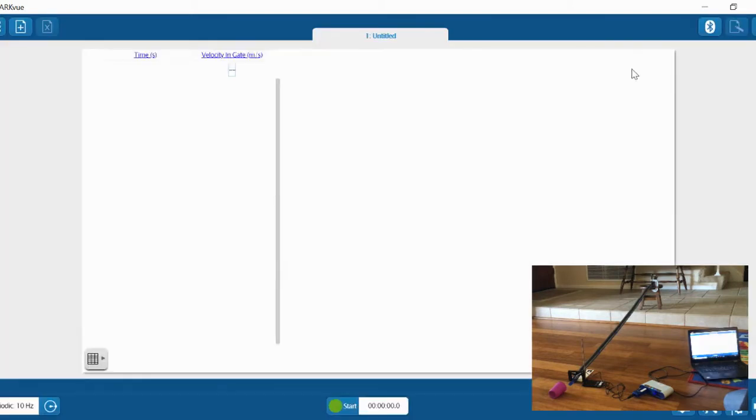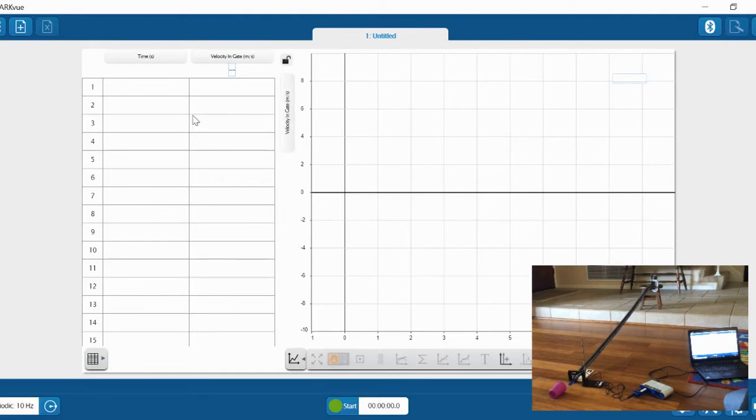I actually only want a table, but this is the default it gives me. Now, here's the thing. You can press start and it doesn't matter. You don't have to run over there very quickly. It's only going to take data when it's actually going through the gate. So I am just going to start at the top of my ramp and drop the ball.